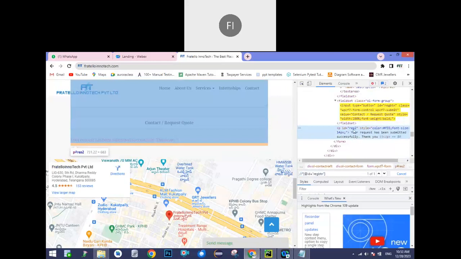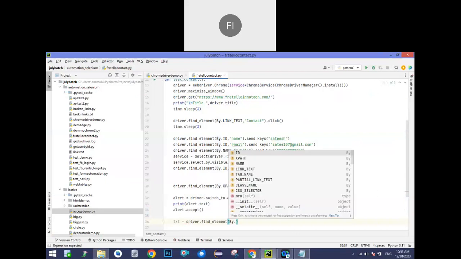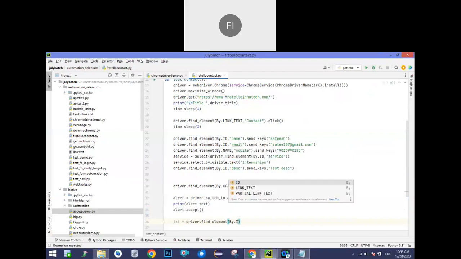So here, if you see, your request has been submitted successfully is coming, and the id is res2. So by using this we can verify. Okay, so now text is equal to driver.find_element by id, comma, value is res2, dot text.